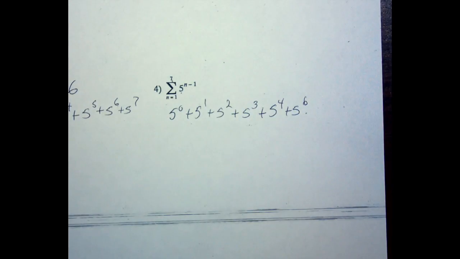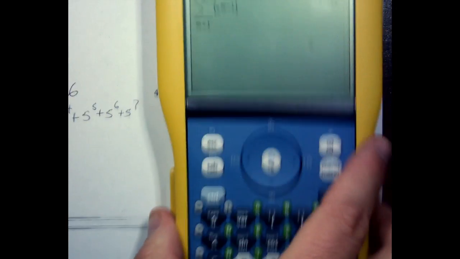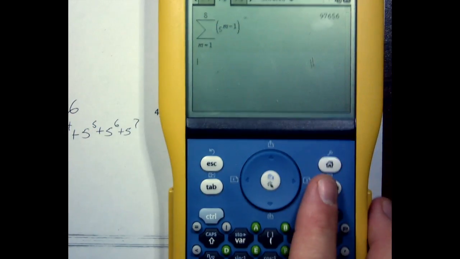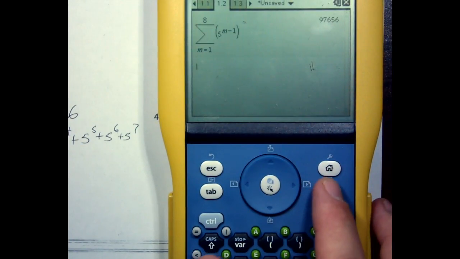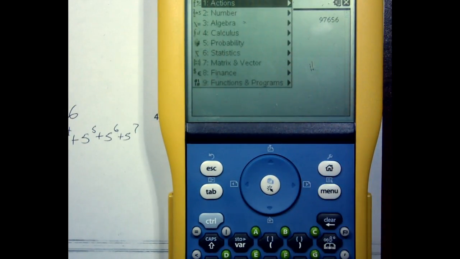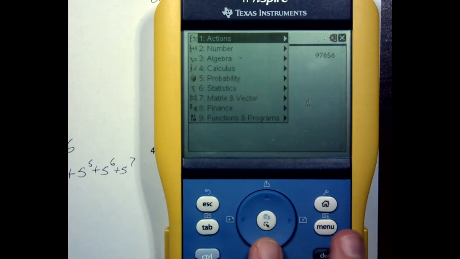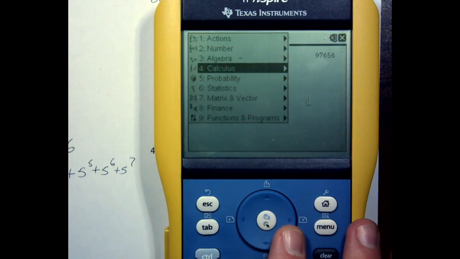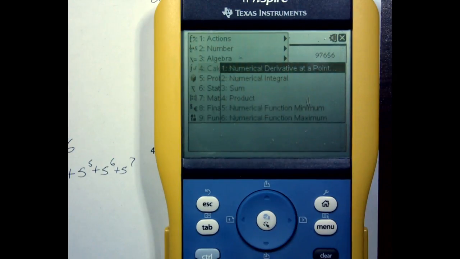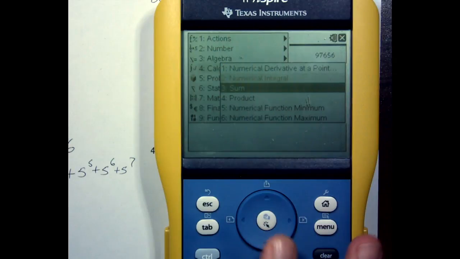Now if I want my calculator to find it, here's what I want you to do. You hit the menu button. Okay? I'll go real slow. When you hit the menu button, you'll get another menu that looks like this. You go down to calculus. Then if you hit the arrow to the right, there'll be a thing that says sum.